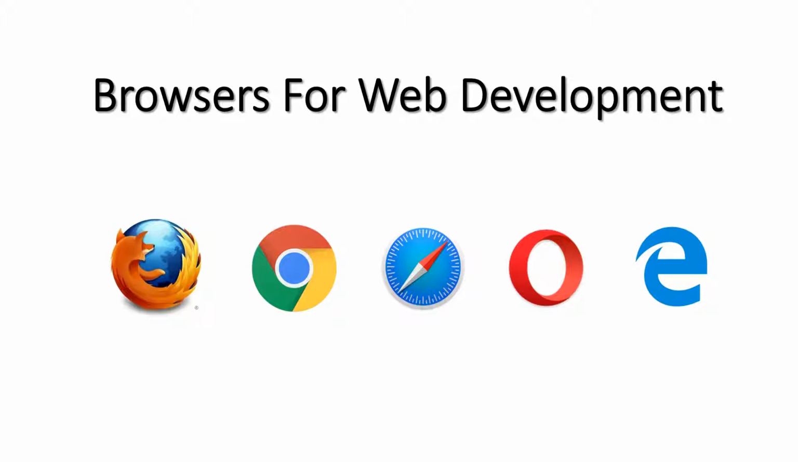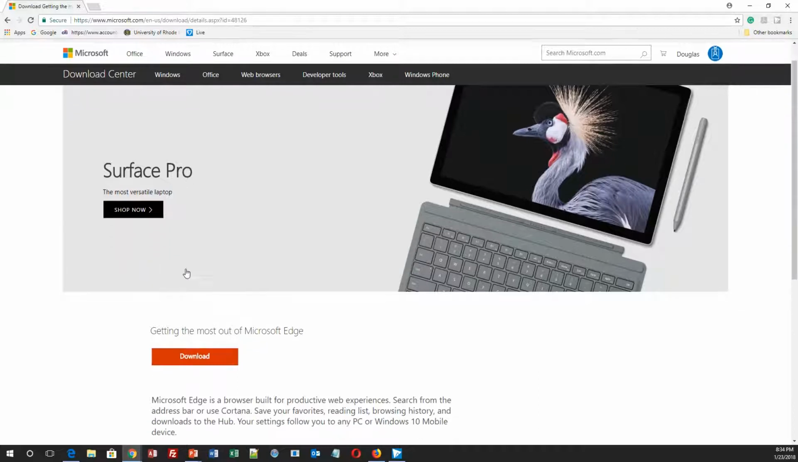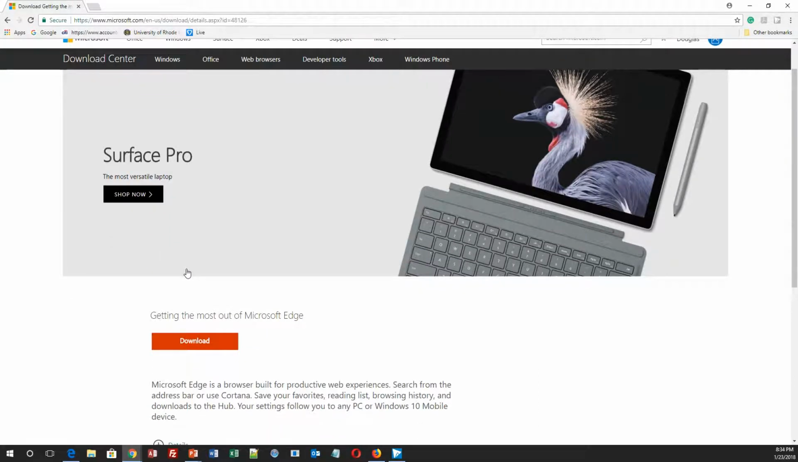Last but not least, which is growing on us a little bit, is Microsoft Edge. Microsoft has come a long way since IE, aka Internet Explorer. They've recently created the Edge, and the goal of the Edge is really to enhance the user's experience with the use of Cortana, Windows 10 mobile devices, etc.